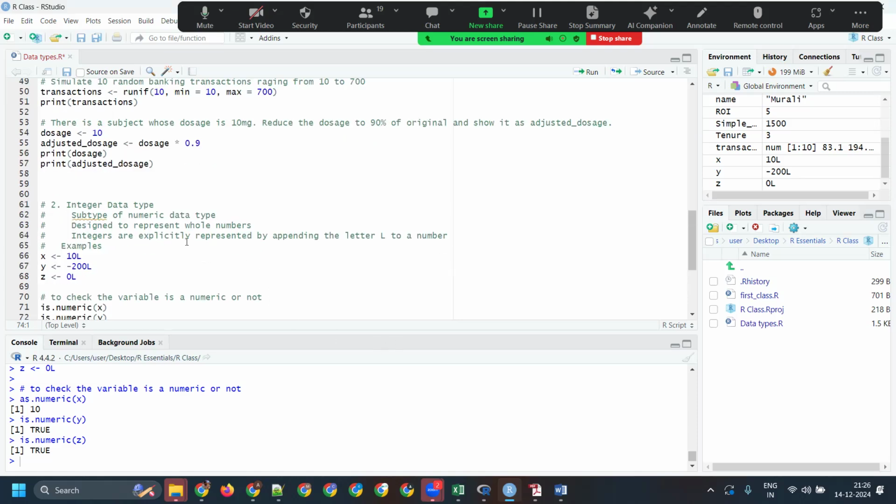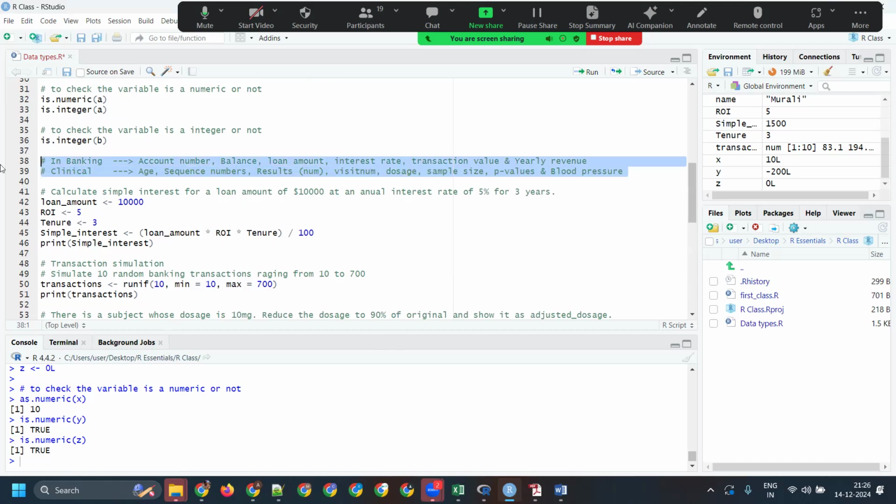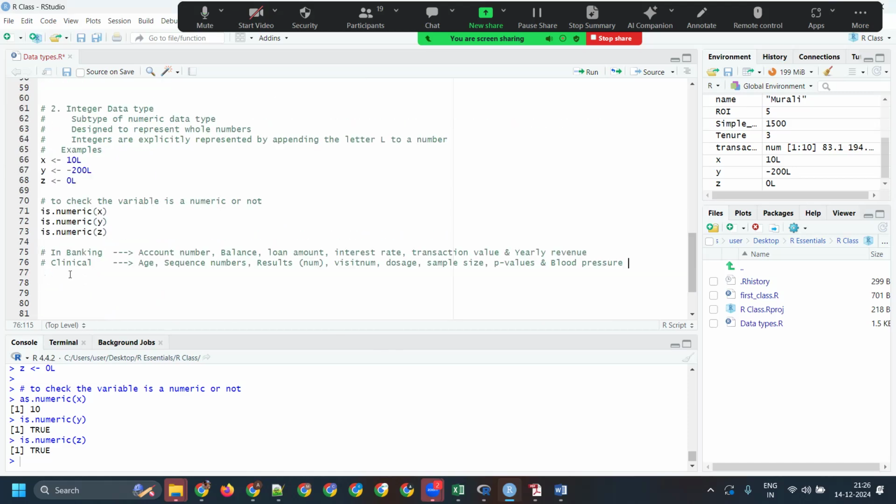Tell me the examples. Just like how you have told me in this, can you help me with the examples? Where do you use it in banking? First one is already there.